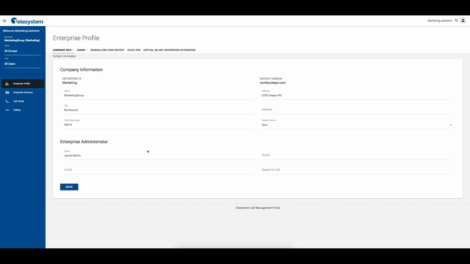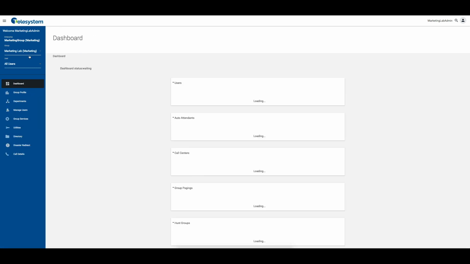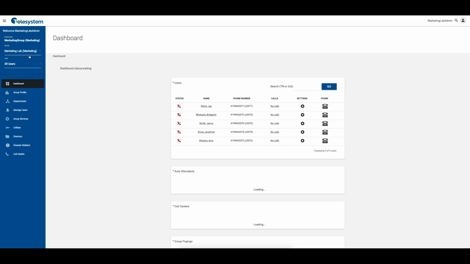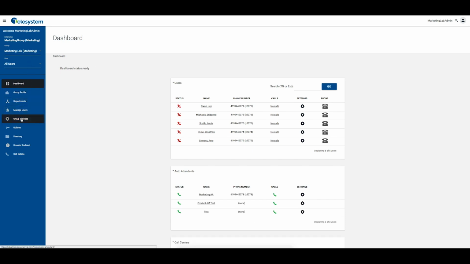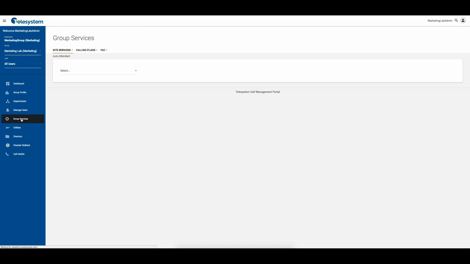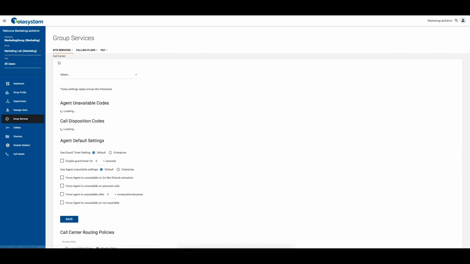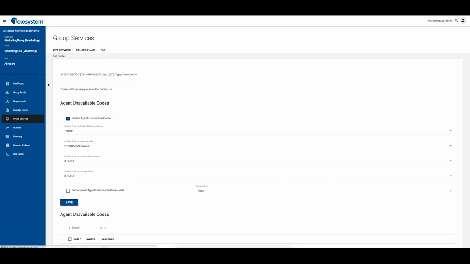Each inbound number may have its own announcements and a priority set, but the same set of agents will handle the call. To configure the DNIS options, first ensure you are logged in as the group administrator, or if you are the enterprise administrator, use the drop-down box and click on the group that contains the call center you wish to modify. Then click on the Group Services tab, use the Site Services menu, and choose the call center option. Using the first drop-down box, choose the call center or queue you wish to modify.